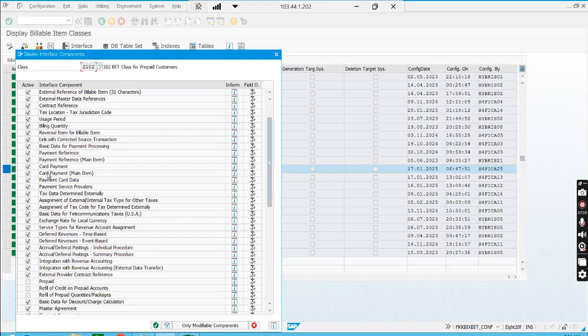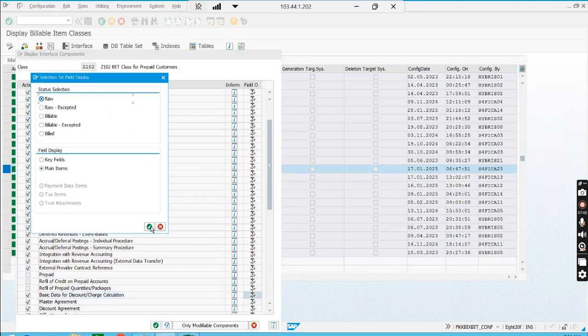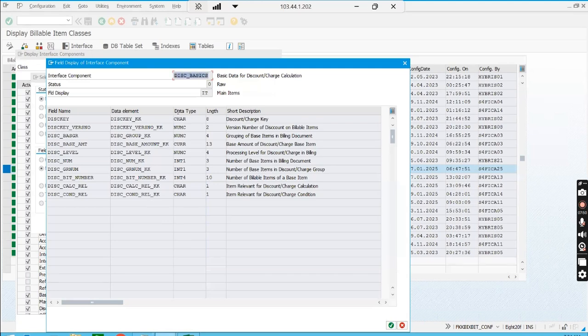Basic data for discount charges calculation. Can you see that in the screen? Second from the bottom, these three back to back. So this is the master agreement that I forgot to show you. This is DISC_BASE. Click on the field overview and execute. This is DISC_BASICS.